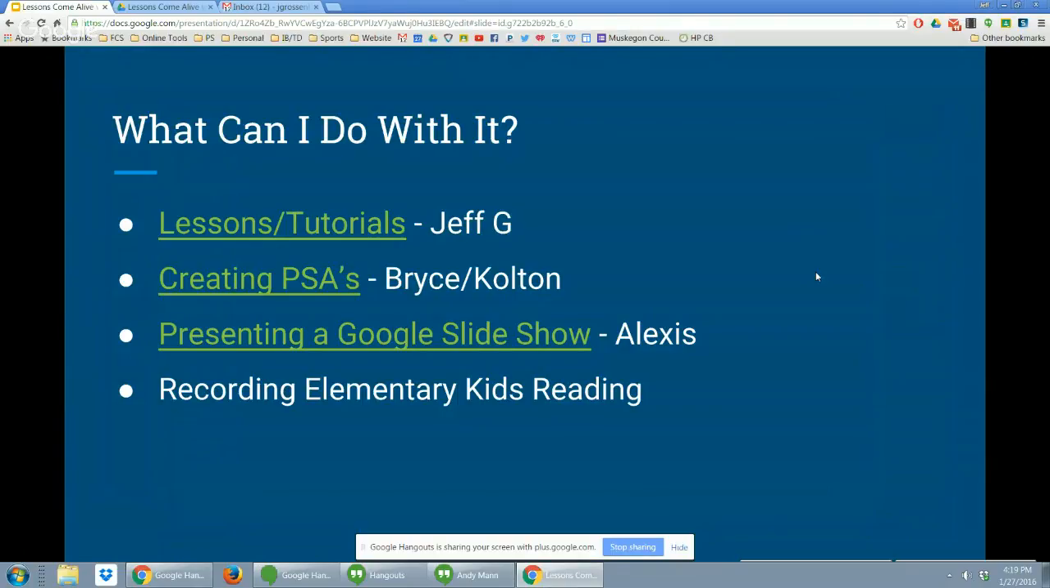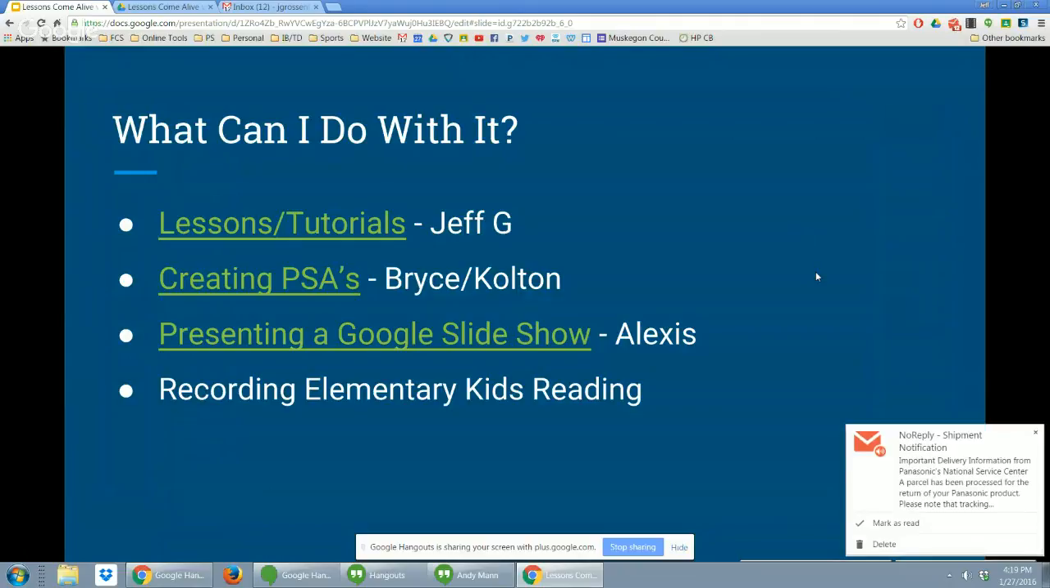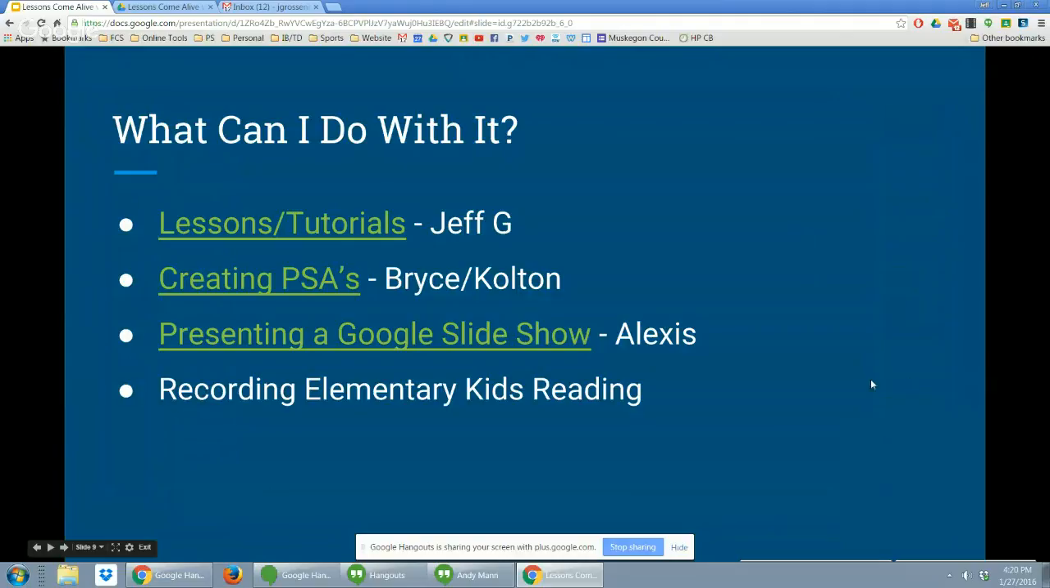With the Chromebooks, teachers are recording elementary kids reading different things so they can use it when they're doing their analysis. Also, it's a great benchmark, seeing where the kids are at the beginning of the year compared to where they are later on.